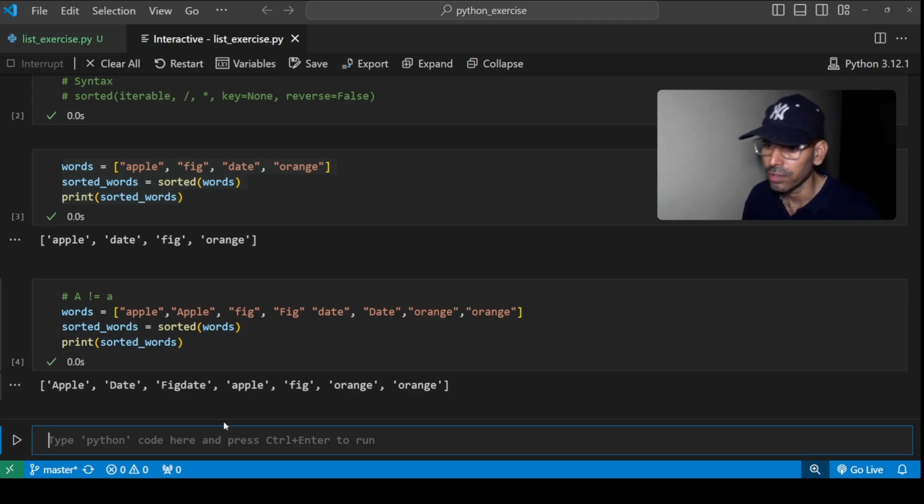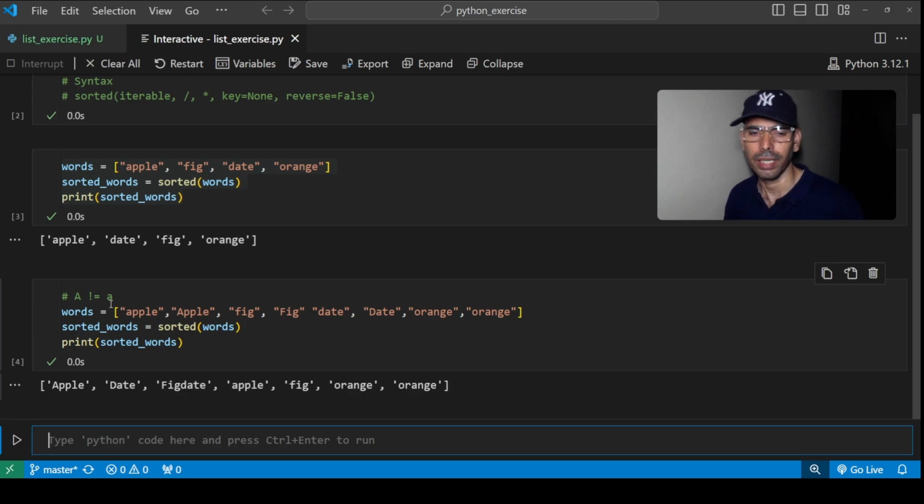It happens because this capital letter A comes in the ASCII table at the place of 65. Its ASCII value is 65. And the small letter a has the value 97 in the ASCII table. Therefore, it keeps the capitalized word first and then the lowercase word later.